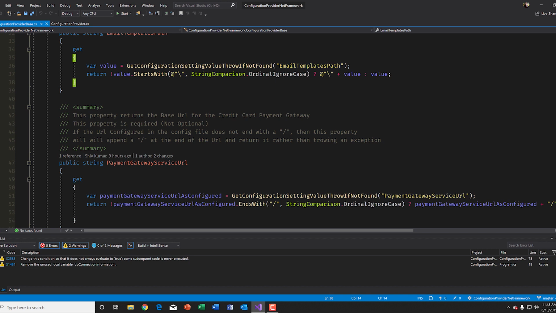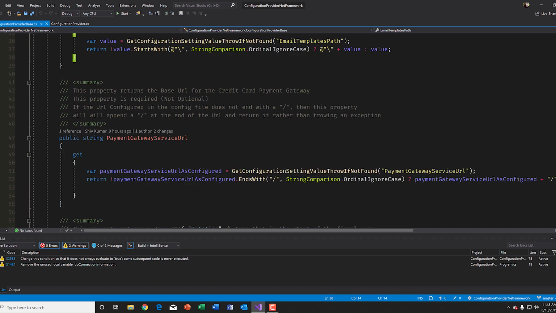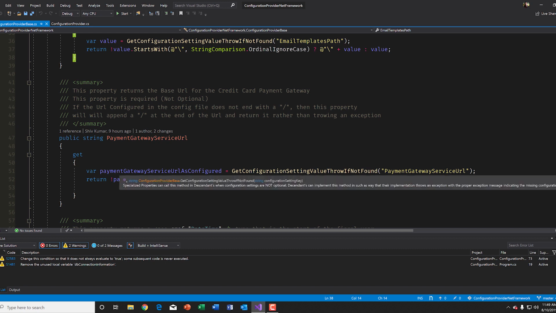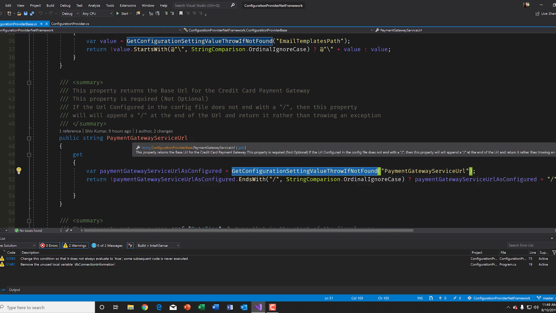The next property is also a string. It's a payment gateway service URL, and as you can see in the requirements here, it's using this get configuration setting value throw if not found. And in this case, for URLs, I have this other rule in my config systems: all URLs should end with a slash. Again, typically because you're always storing the base URI of a service endpoint, and then you tack on the endpoints within your application for the different endpoints.